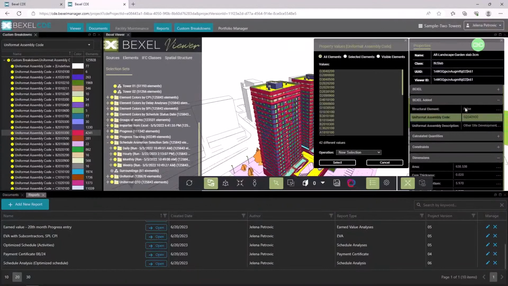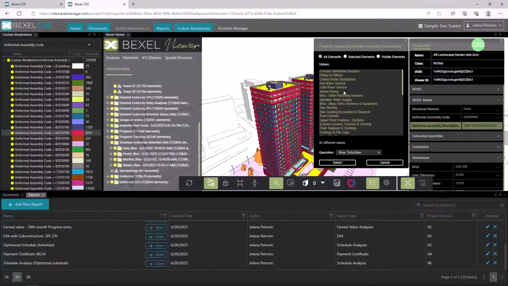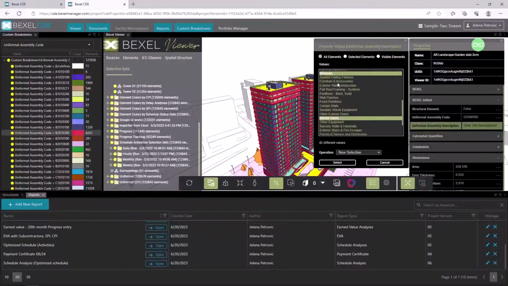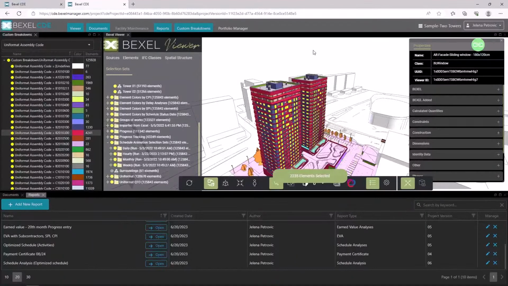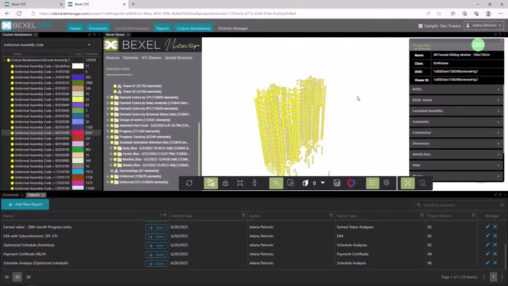I choose one property here, and with click on View Property Values, we can see all values of this property within new open window. Furthermore, we can choose either we want to overview values only for selected elements or all elements, but also visible elements only. If I select here windows and interior doors for all elements within the project, with simple click on Select command, elements are selected within Viewer.